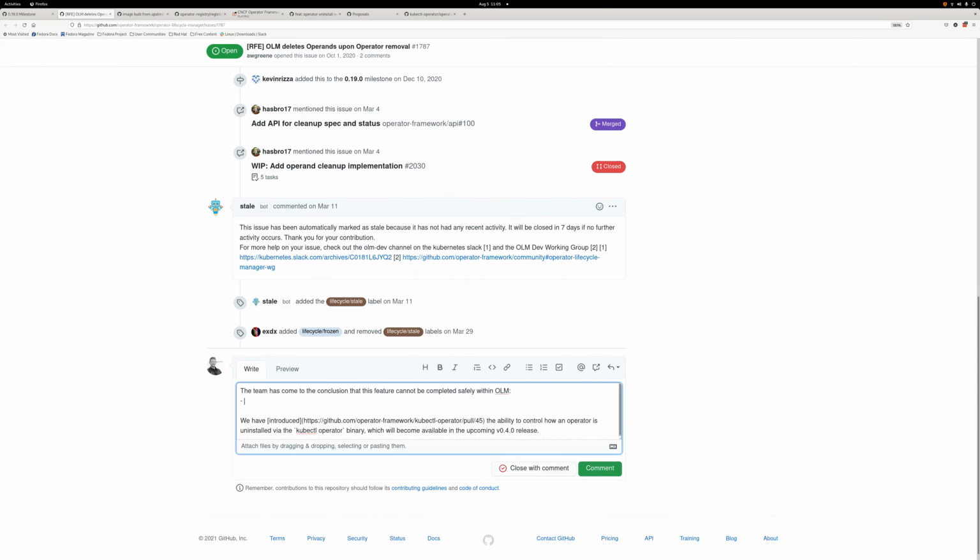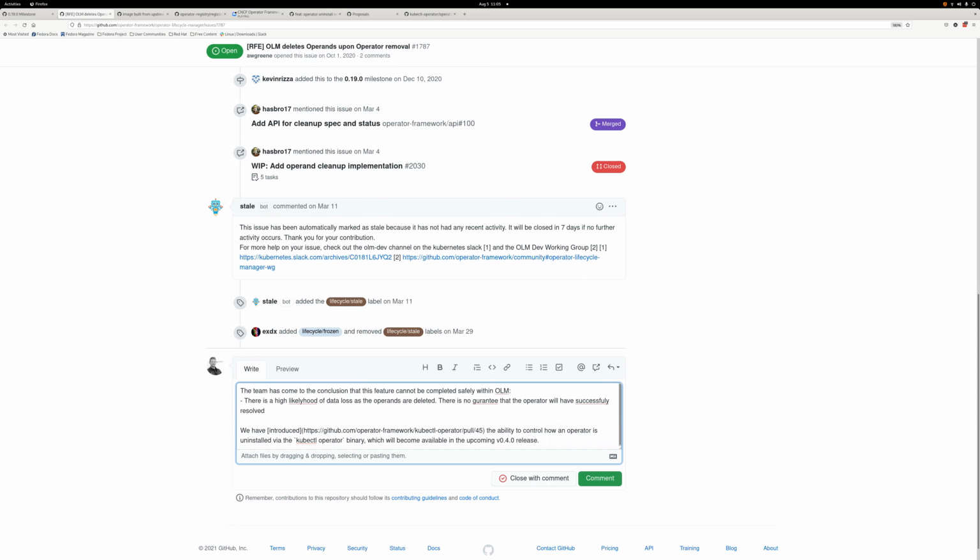Yeah, mainly data loss. Functionally it's an ordering and race condition, right? We don't know that when we delete an operator, that operator can even properly handle the deletion of the operands with finalizers. And if it can, there are still a lot of cases where the deletion might have started but not finished. We can't implicitly trust operators to resolve all of this just by setting a field on the CSV.